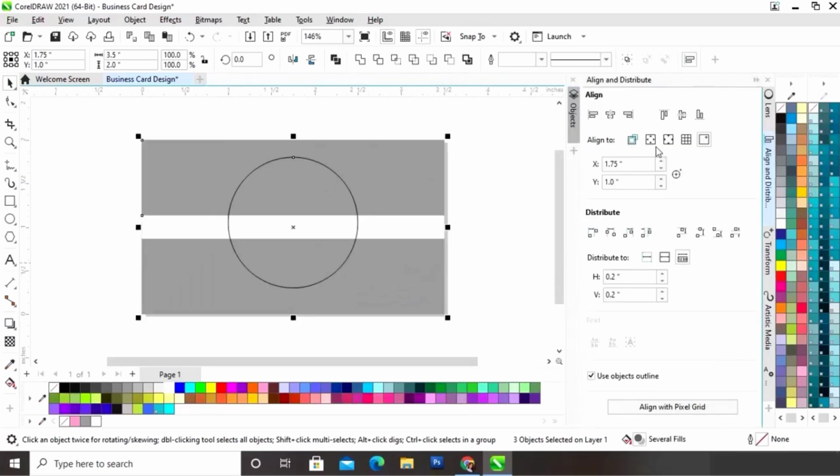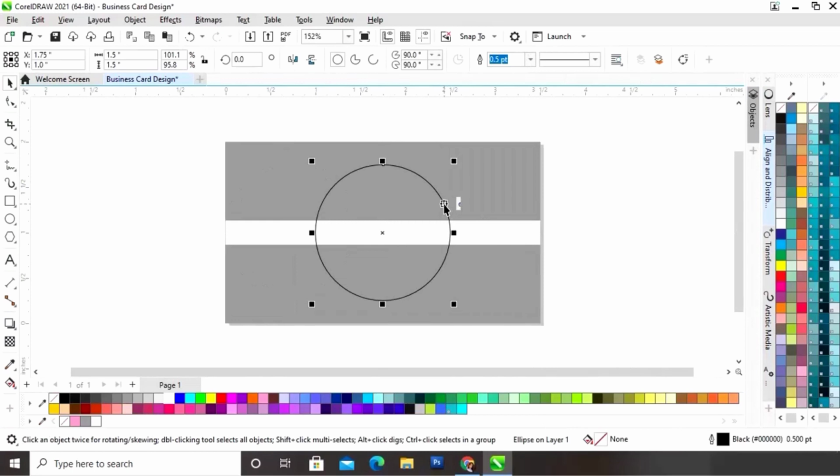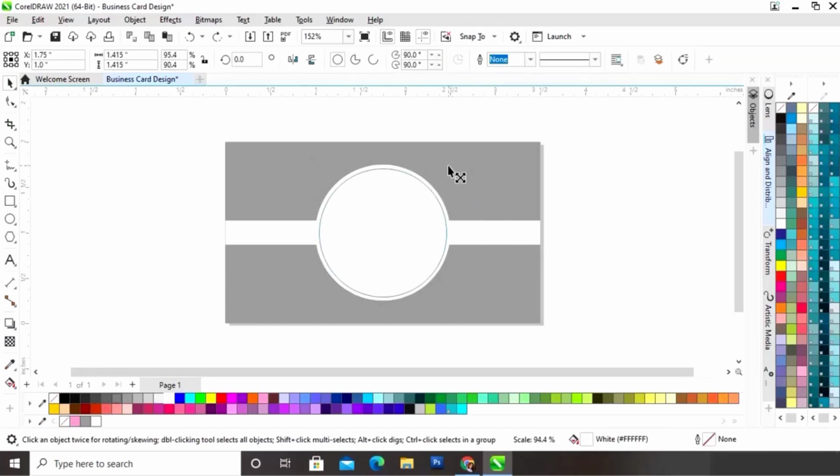Now we'll select all and we will set the align. First we will click on selected object. Now we will align center horizontally and align center vertically. Now we'll select the circle and we will fill white color in this circle and we will remove the outline by right click. Now we'll select the circle and we will drag inside with the shift key and we will right click to make a copy.